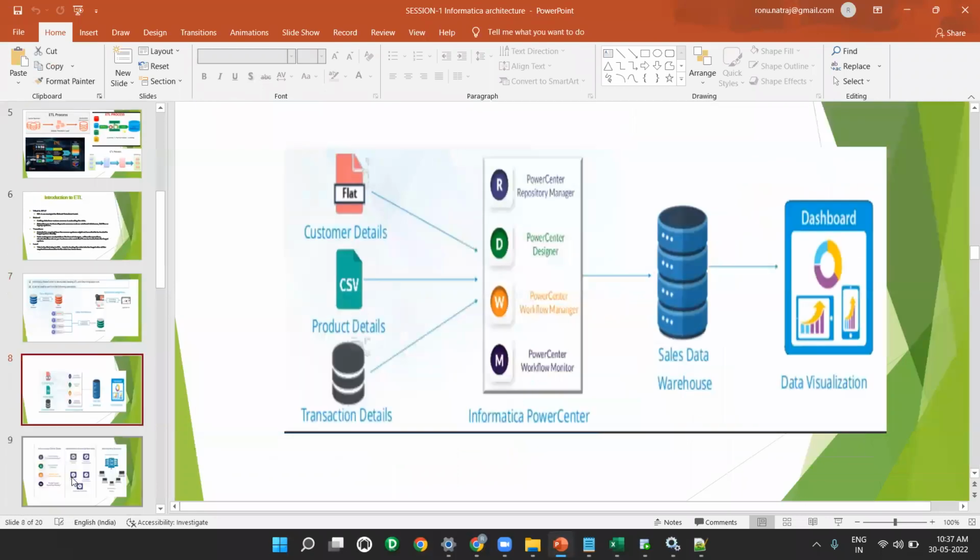We can extract the data from a flat file, from a CSV file, from a table, and by using Informatica we'll transform it and load it to the data warehouse. Once you load it to the data warehouse, the reports will be generated. This is the architecture of a data warehousing project: extract from the source, transform, load to the data warehouse, then generate reports from it. Are you clear, please? Yes, sir.